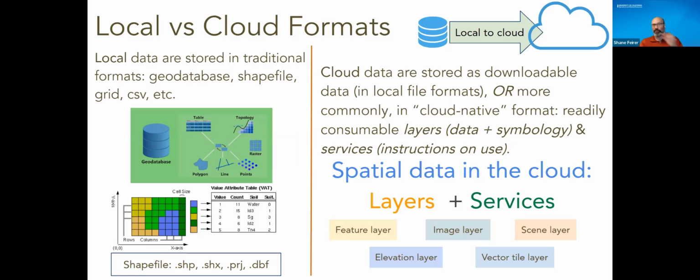You can take those and push those up to the cloud. And when it gets moved to the cloud, ArcGIS Online converts them from your local database formats to layers and services. These are machine readable formats that you can program against and that the Esri tools know how to work with and use. Examples of those are feature layers, image layers, scene layers, elevation layers, and vector layers. But basically, they're all the same basic structure that the computers and the machines you're going to be using in ArcGIS Online know how to read.